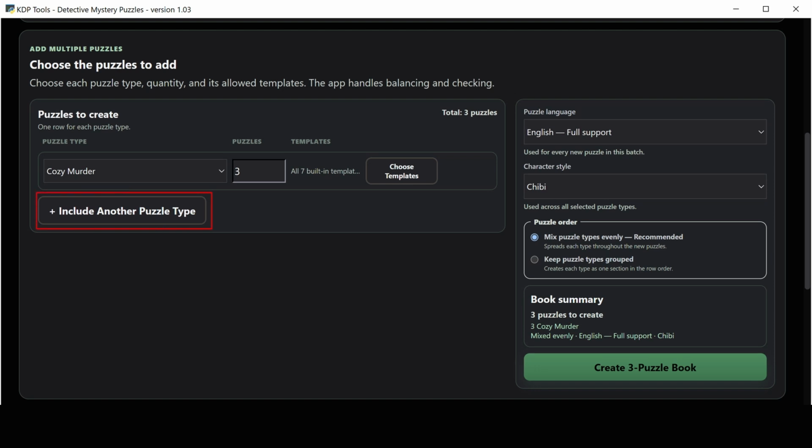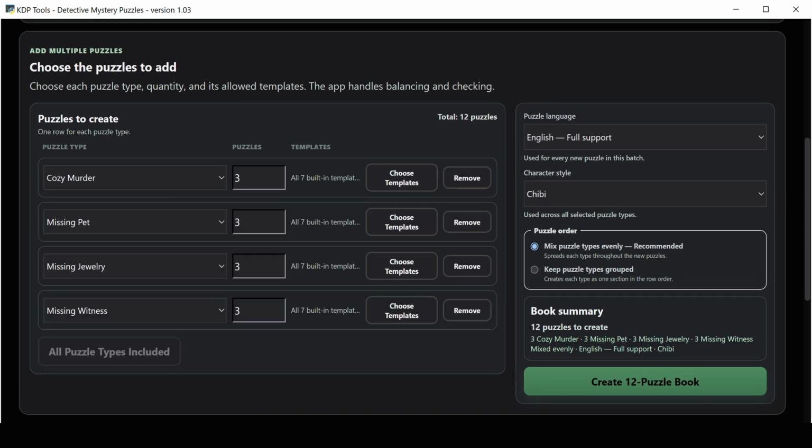Now, we want to add another puzzle type. Click the button a few times to add 3 more puzzle types. The book summary gets updated automatically and now shows that we have 12 puzzles, 3 murder mysteries, 3 missing pet cases, 3 stolen jewelry investigations, and 3 missing witness puzzles.